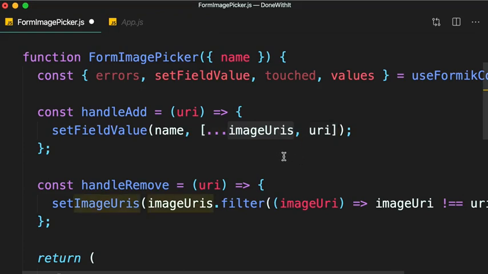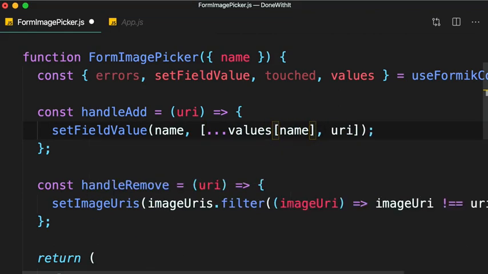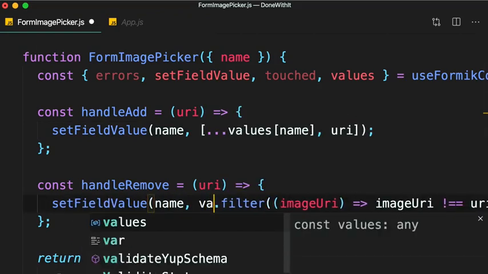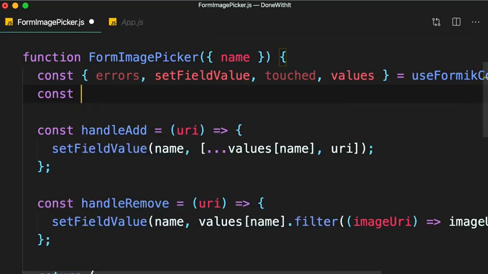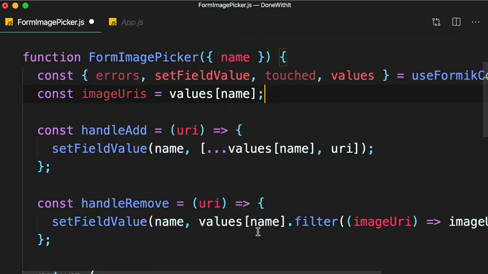Now here we have a reference to image URIs. This is the state variable we defined in our app component. We have to get the value from the values object. So values of name. Now we have to make the same changes to this other function. So here we call setFieldValue, pass the name, and replace image URIs with values of name. Now, because we have used this expression multiple times, we could give it an alias to make our code more readable. So I'm going to define a constant called image URIs and set it to values of name. Now, we're going to replace these three instances.